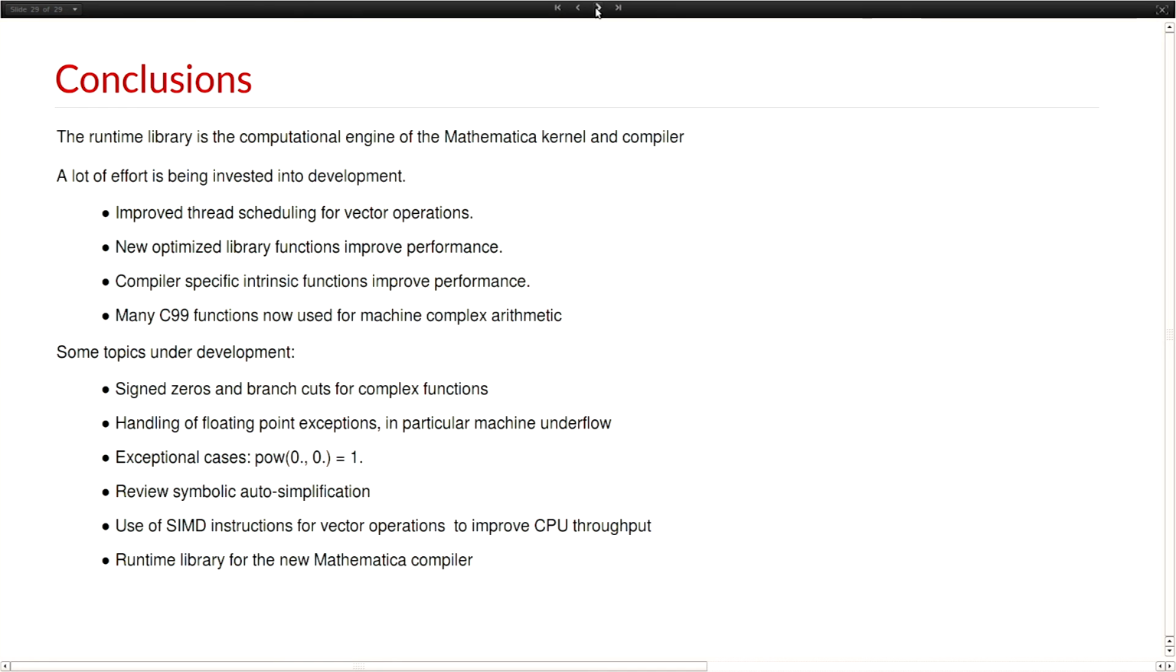Let's skip that one. I'm going pretty much over time, so let's just conclude here. The runtime library is the computational engine of the mathematical kernel and compiler. We're putting a lot of effort into developing it. We've improved some aspects of it, like thread scheduling for vector operations. We've added new optimized vector functions to improve performance. We're looking at compiler-specific things once they're widely supported in different compilers to improve performance. We're trying to use more modern things like C99 standards for complex functions.